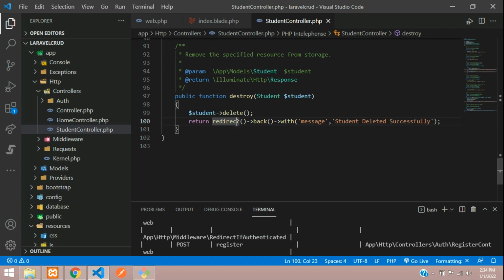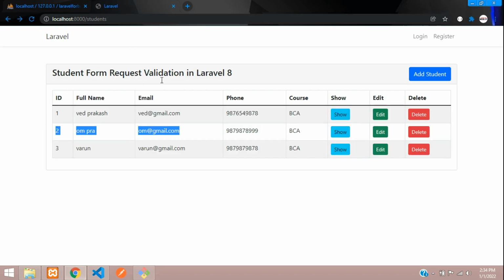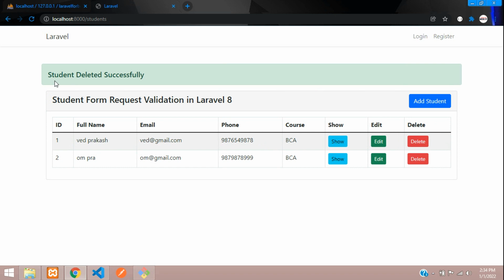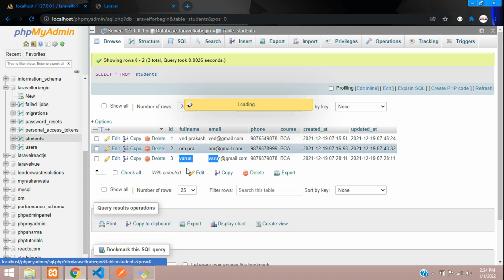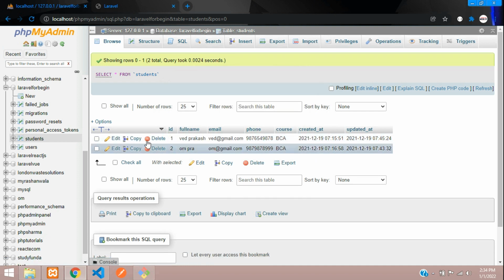All done. So now guys, let's get back and let me just click on this ID number 3 to delete this record. Let's click, and here you go. Perfect. Student deleted successfully, and here you can see that the student data is deleted. Let's check in the database also. You can see that the third record is there. When I refresh, it will be only the first two records. That's it.